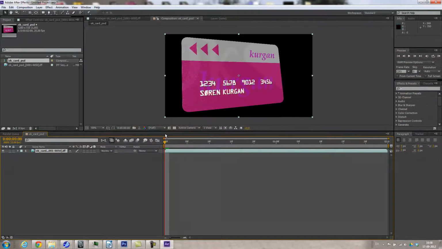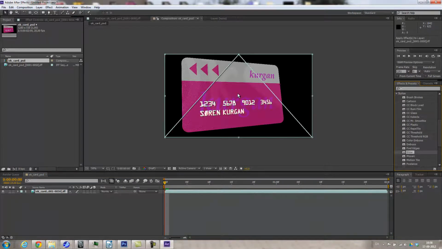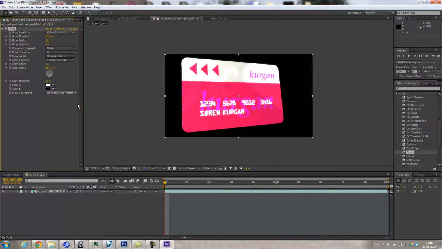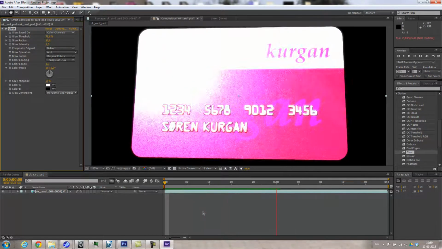And the nice thing about After Effects is that it has a ton of effects. So I can, for instance, add glow. So that would be stylize glow and then drag it on top. So you can see now I have a glow effect on top. I can change the threshold so that it's only the very bright parts that get glow, like so. And just press the space bar to run it.